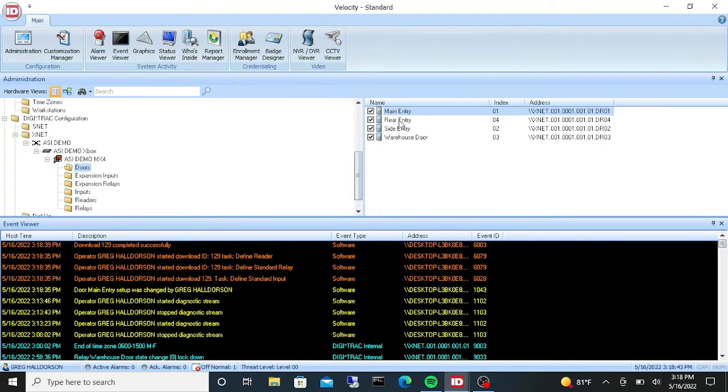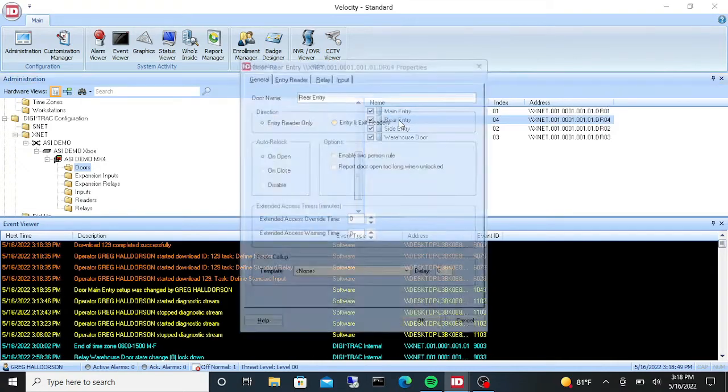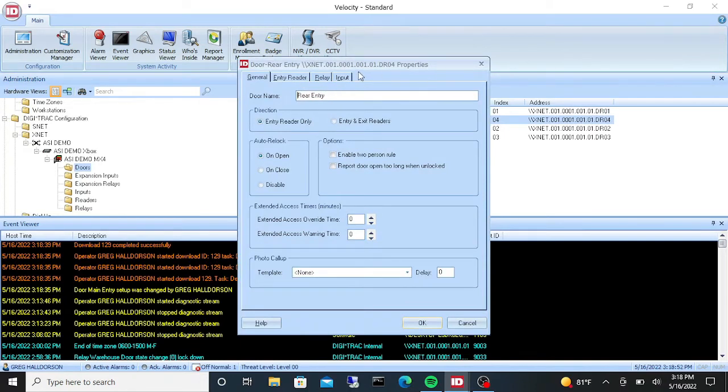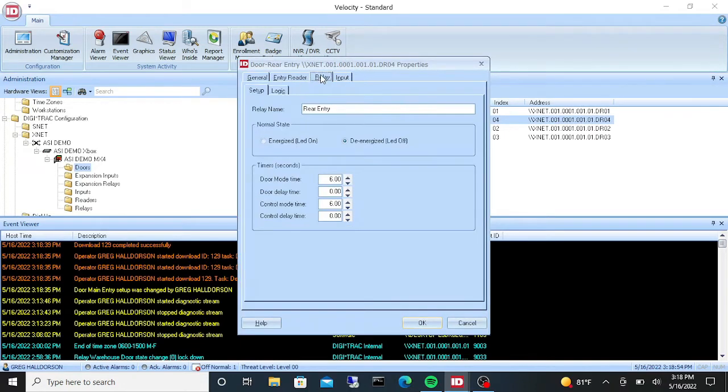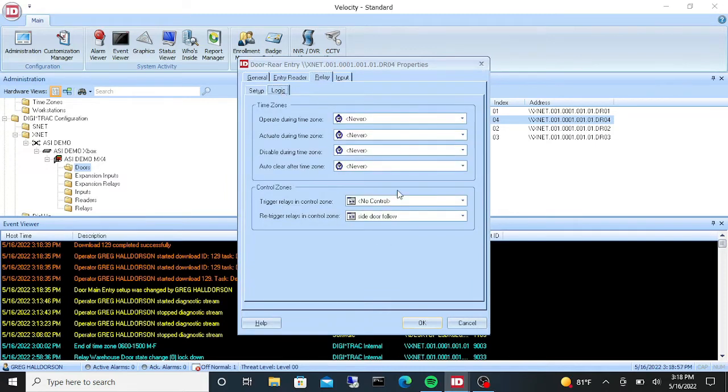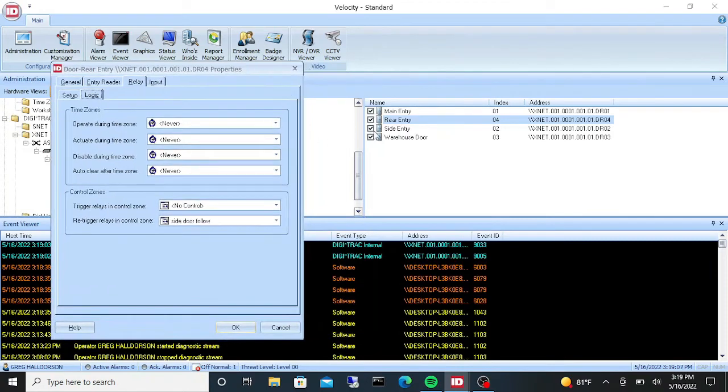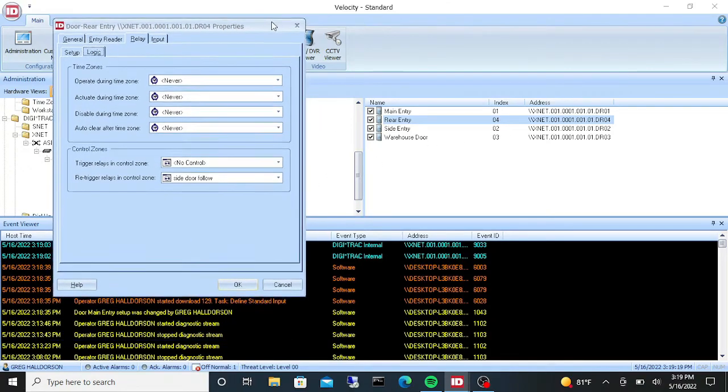Okay, the rear entry. That was relay number 4. Relay number 4, I believe, had an unlock command done to it. We'll just check our relay stats here. Okay, oh, look at this. Retrigger relays in control zone. Side door follow. So what that means is that anytime relay number 4 is triggered, it's going to re-trigger the side door relay. So watch what happens here.